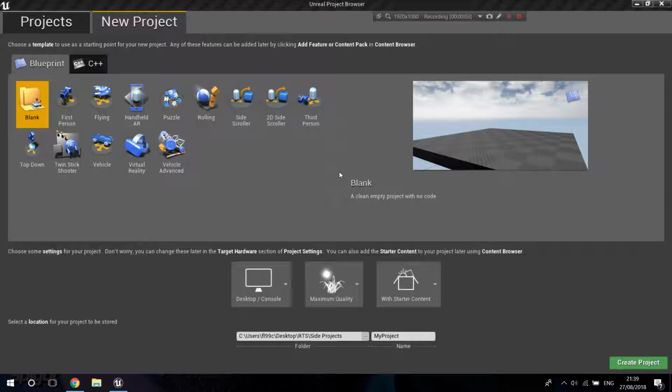Today, at the request of a viewer, I am going to be making an AI, basically someone that follows the player around, and then we're going to have a vehicle, and the AI is going to follow us into that vehicle, and then when we get out, the AI gets out with us, and that's it.